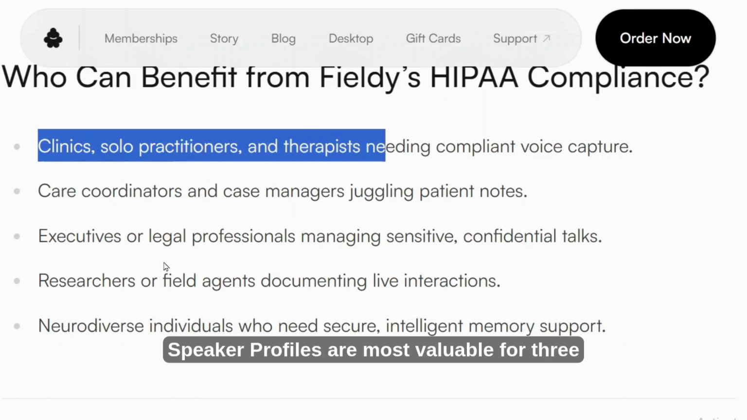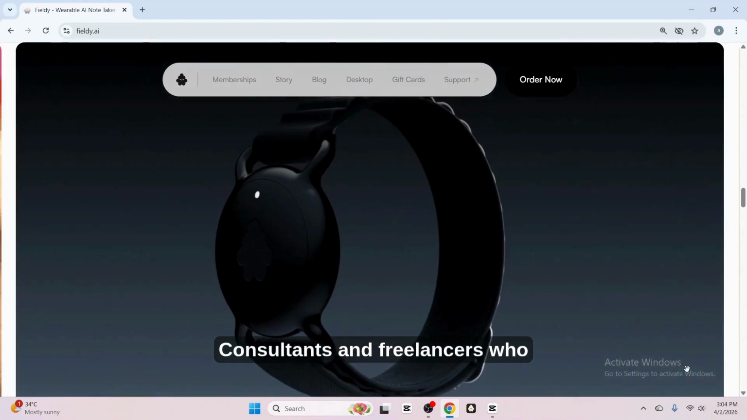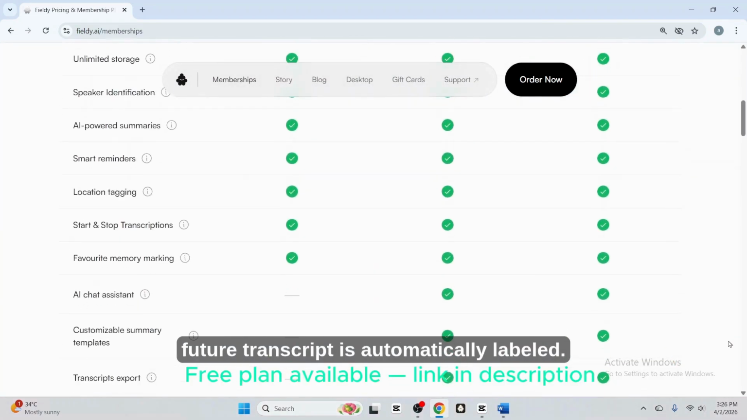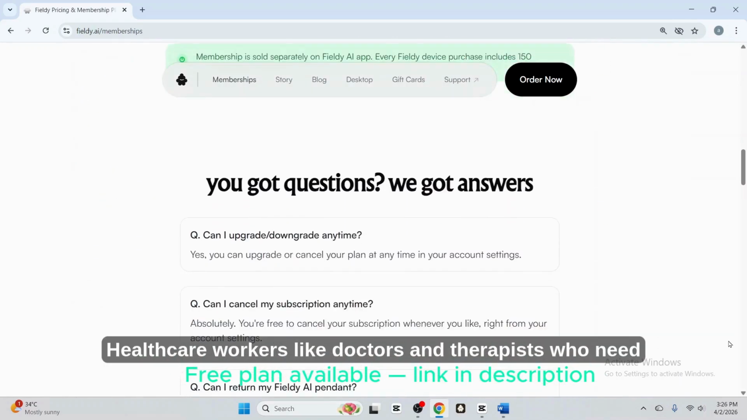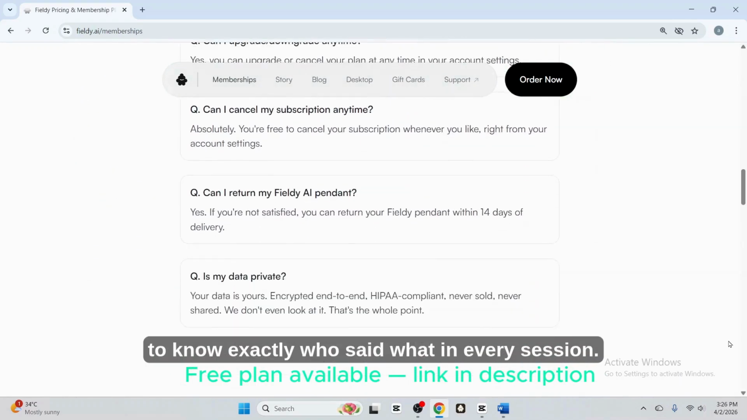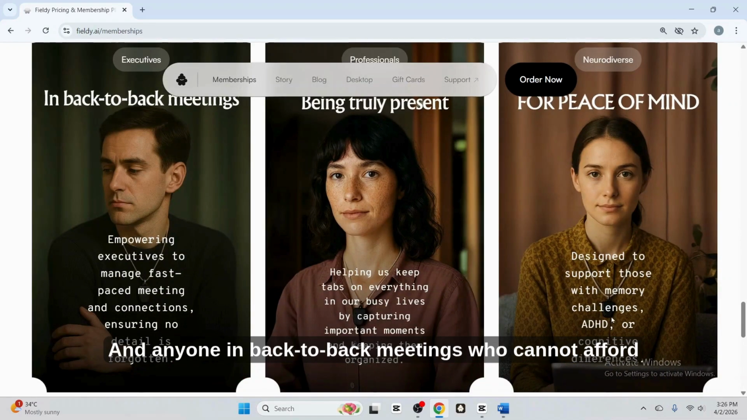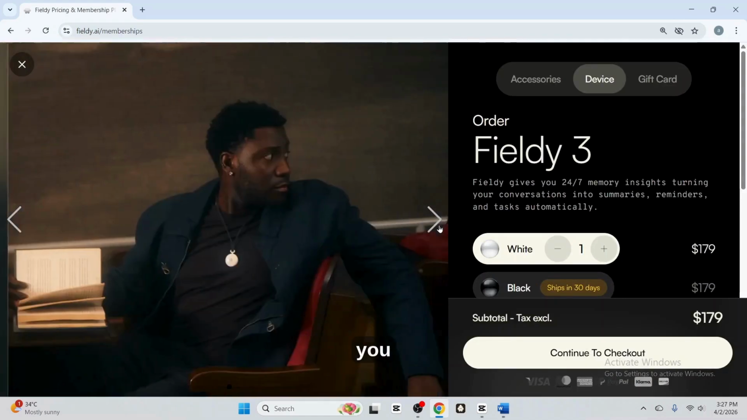Speaker profiles are most valuable for 3 types of people. Consultants and freelancers who meet the same clients repeatedly. Once you set up their profile, every future transcript is automatically labeled. Healthcare workers like doctors and therapists who need to know exactly who said what in every session. And anyone in back-to-back meetings who cannot afford to waste time figuring out who was talking after the fact.